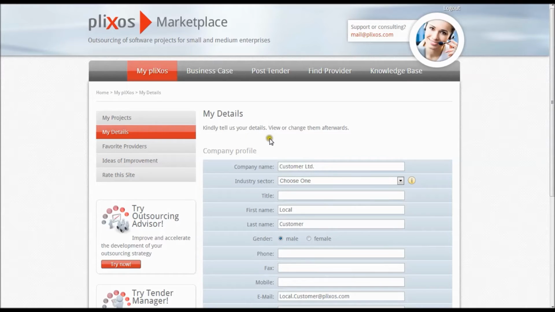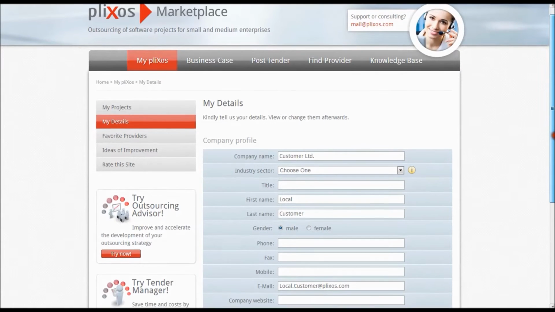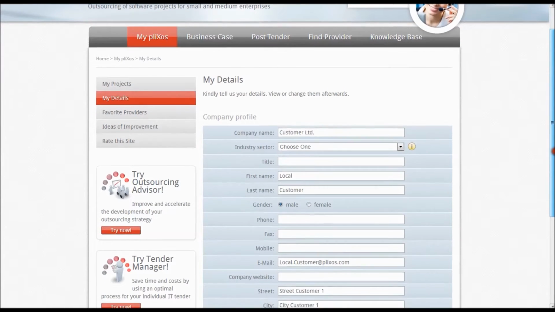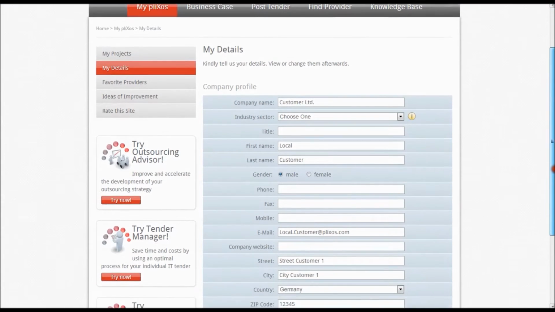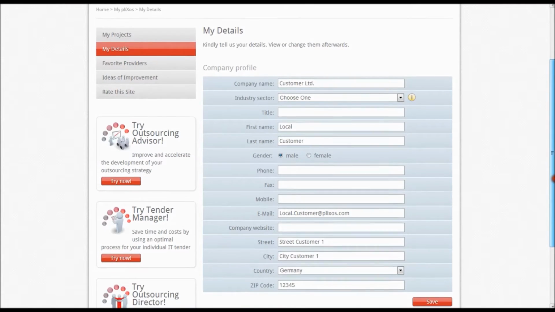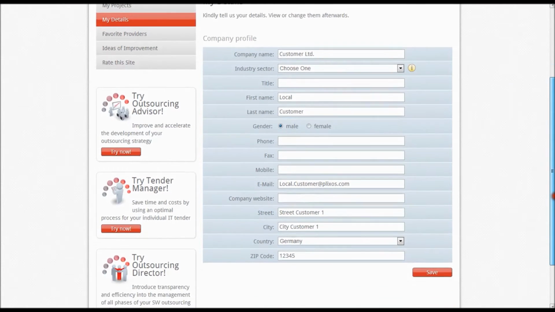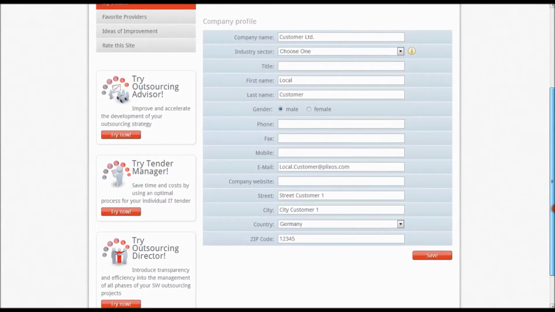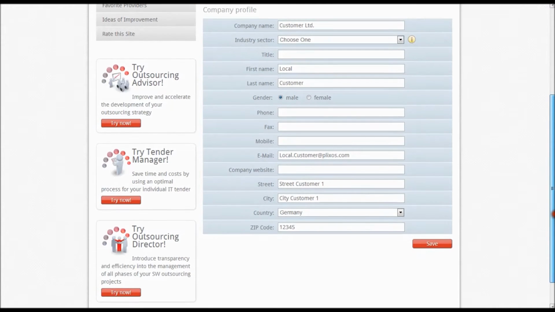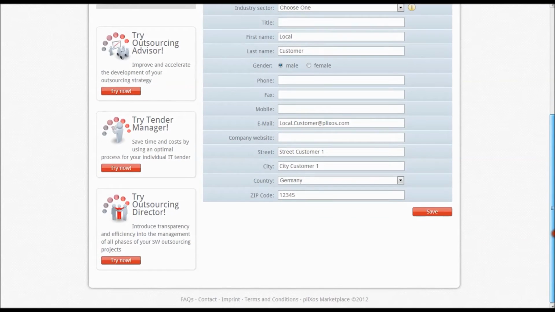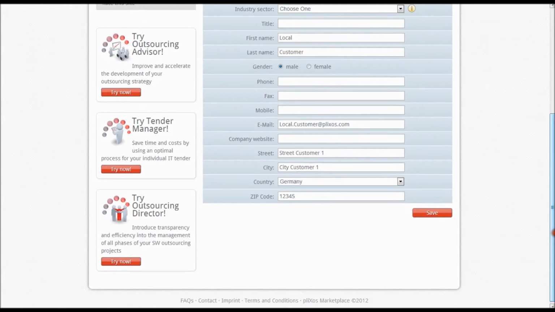First of all, please update your profile under the subcategory My Details. Here you can enter details about your company and your contact information. Please keep in mind that a detailed profile with all topics filled leaves the best impression to potential service providers and allows them to contact you in case invited. In general, only a customer is able to search for providers and invite them, not the other way around. You don't have to worry about unwanted requests from providers.